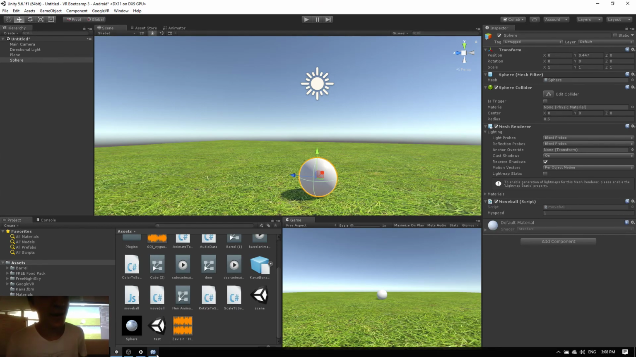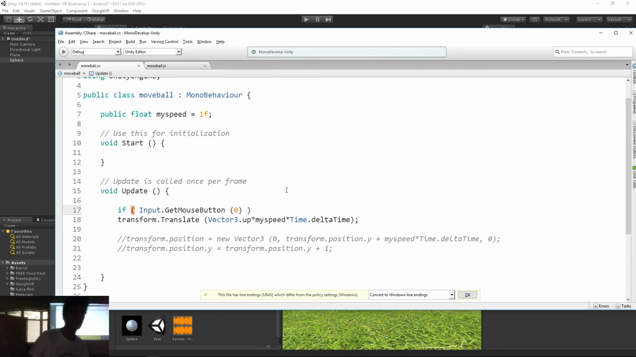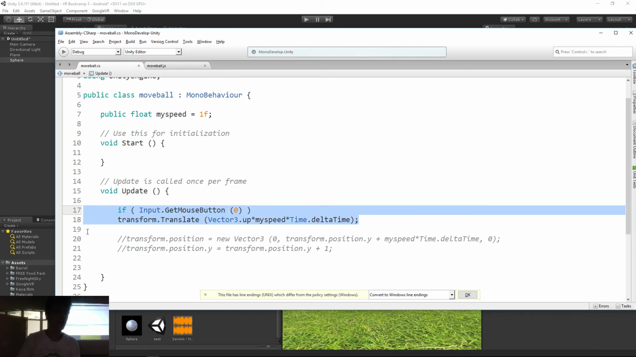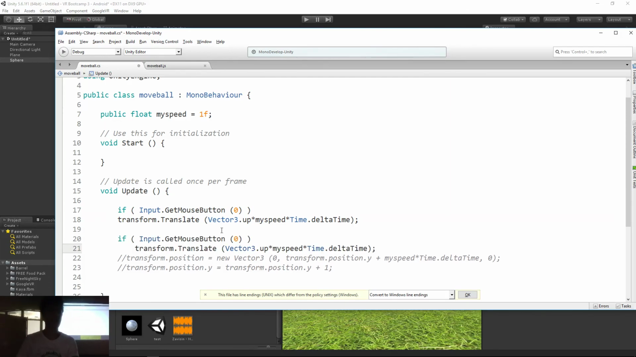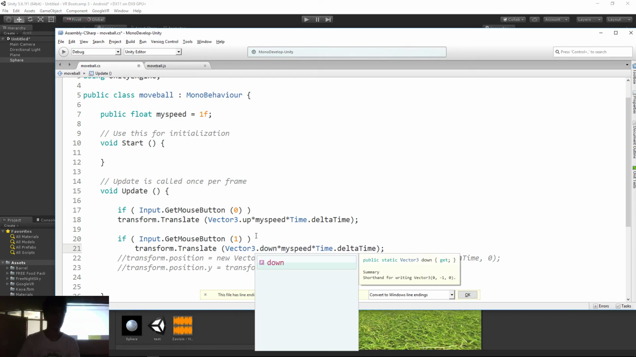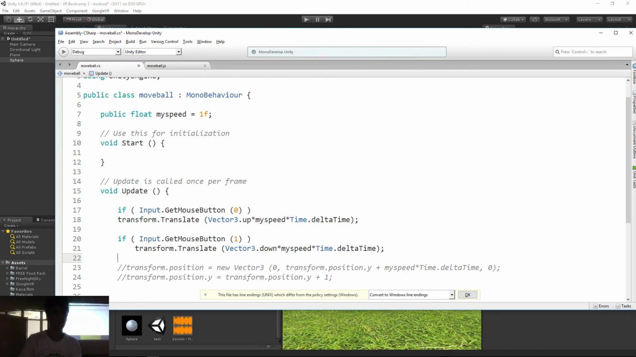So now you can imagine, as some of our industrious students have already figured out, that you can do this same thing. You can copy this block of code and just change this mouse button to 1 for right click, and then change the speed to a negative speed. So instead of vector 3 up, vector 3 down. And up just means 1 and down means -1? Basically. Vector 3 up literally means 0x, 1y, 0z. And vector 3 down basically means 0x, negative 1y, 0z.